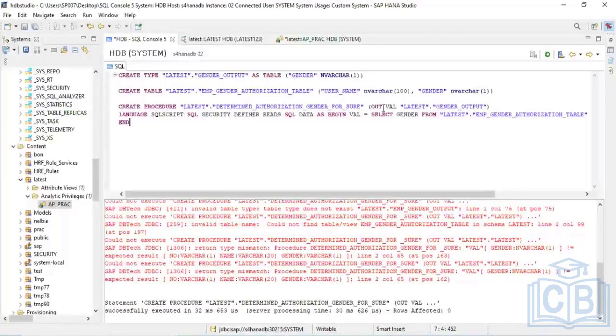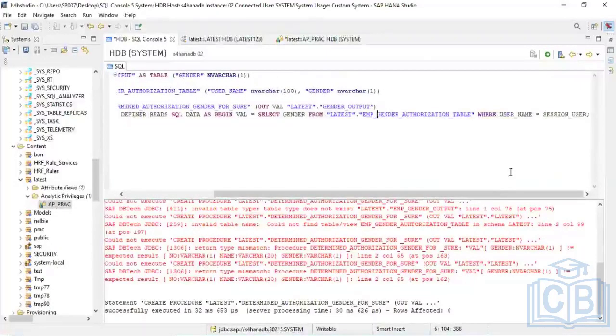You will understand it. Output value. So I've given the schema name, and I've given the output variable, output type. And this language SQL script, SQL security definer, reads SQL data is all standard. It's all basic. What I've done here is create a select command: select gender from the latest employee gender authorization table, where username is equal to session user.